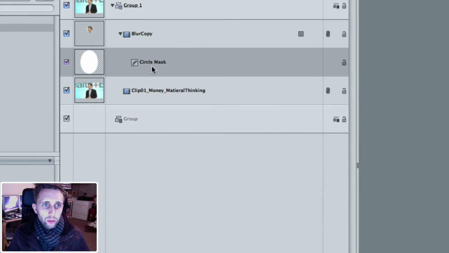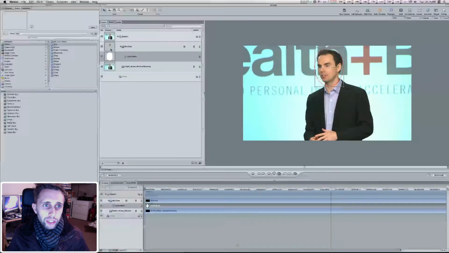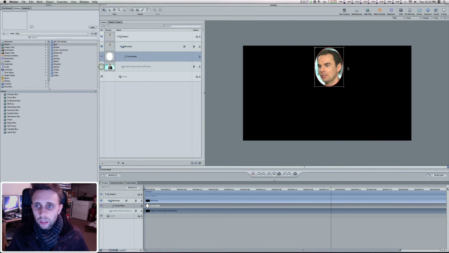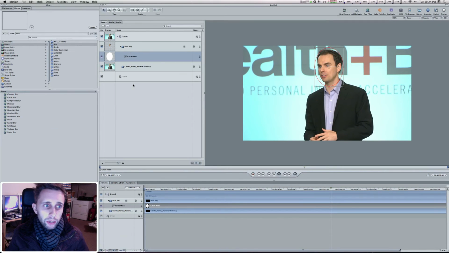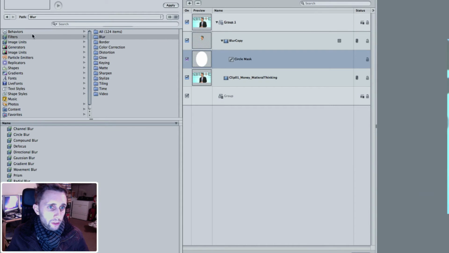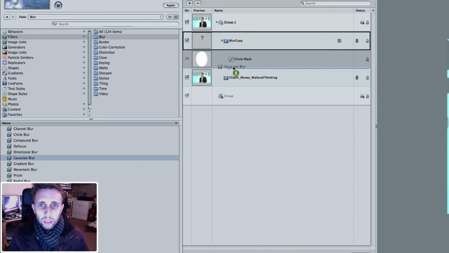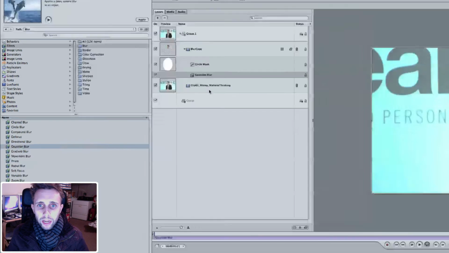Okay, so now we've got this circle mask, and you'll see, if you deselect the underlying layer, we just have his head, right? Well, we're going to add the blur to this blur copy, the duplicate that we created. So in your library and in your filters, there's a folder called Blur, and in here we're going to select a blur filter called Gaussian Blur. And we're going to drag that and dump it on top of that.